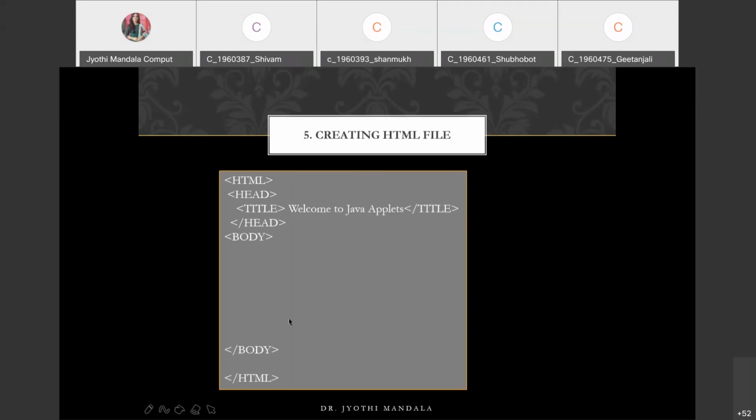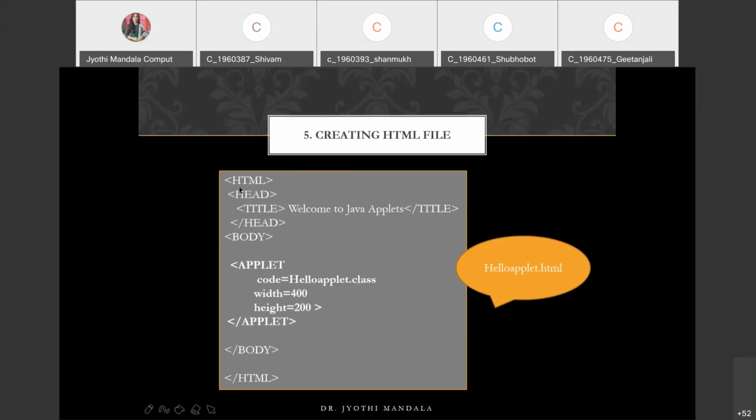And in the body tag, which has opening and closing tags, I am writing my applet code, whatever we considered in the earlier slide. I want to run the hello applet.class file, which is already generated, and the width of the output window should be 400 pixels and the height 200 pixels. Now, after writing this, it has to be written in Notepad.